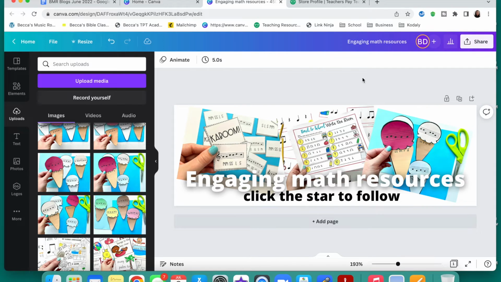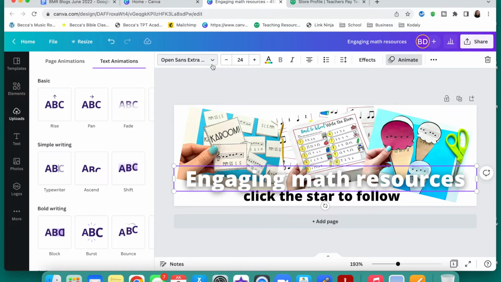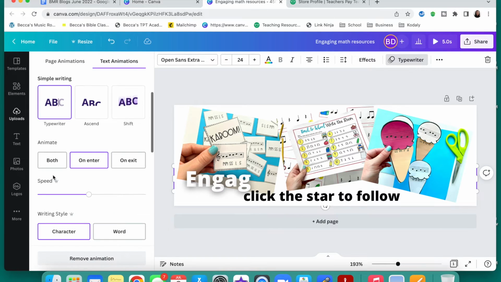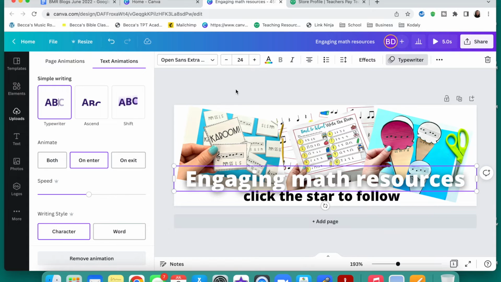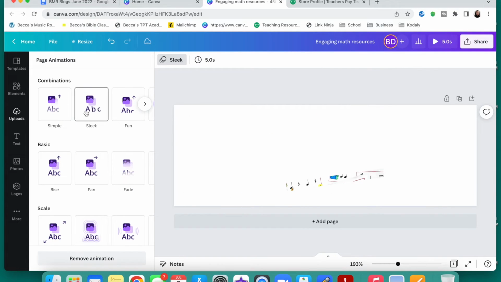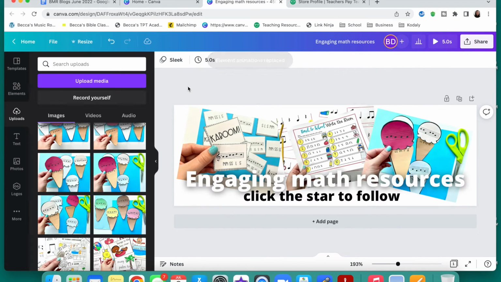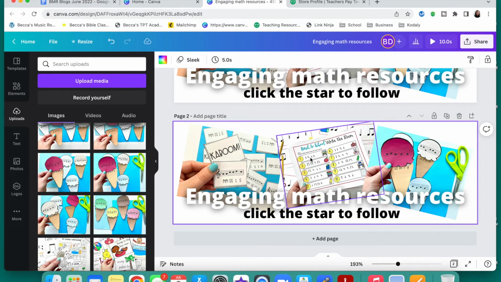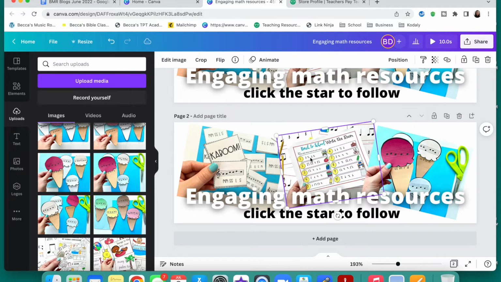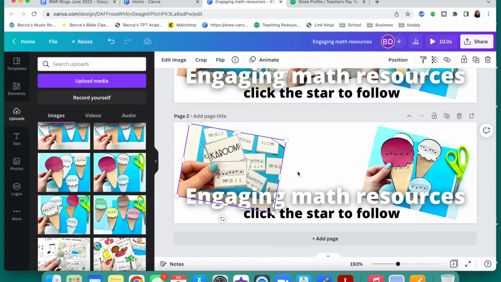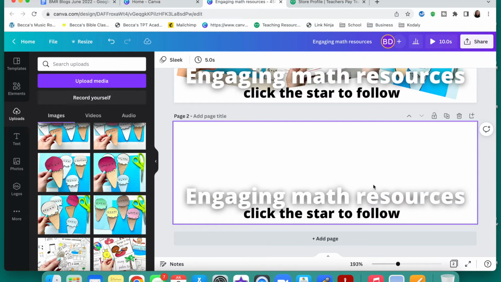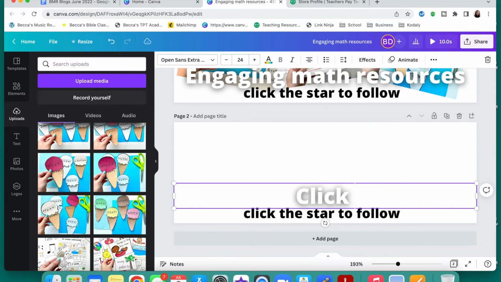Now, you can also make these animated. So you can either animate this by animating the writing, or you can animate the photos. So you can just come here to animate and you can do all these different things. Or you can add more than one page. So you can like duplicate it and then change these to different photos. So maybe we do that, or maybe we do here. Let's do click the star to follow.